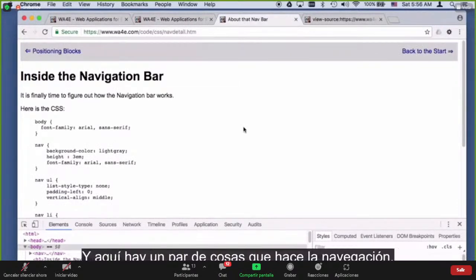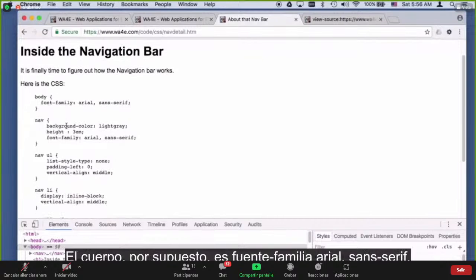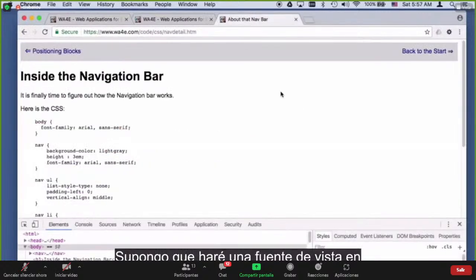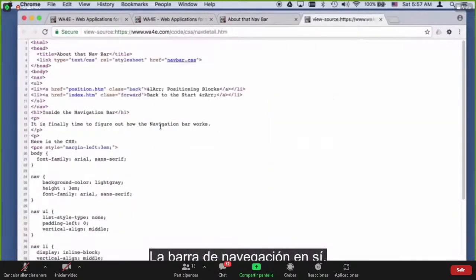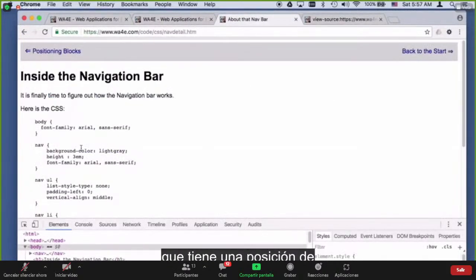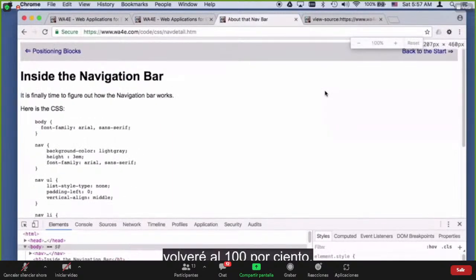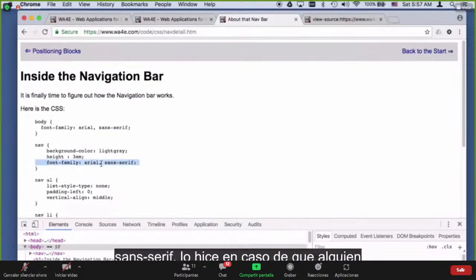And so here's a couple things that the navigation does. The body, of course, is font family Arial sans serif. The navigation bar itself, I guess I'll do a view source on this so we can look at the navigation bar. The navigation bar itself, this block, it's a block tag, right? That has a background of light gray, and I've given it a height of 3em, so it's like 3 lines. And if I zoom this page in and out, right, that gets bigger and smaller. I'll get back to 100%. It's 3 lines tall, and I guess I didn't need to say Arial sans serif. I did that in case someone else wanted to change the body tag, I guess.